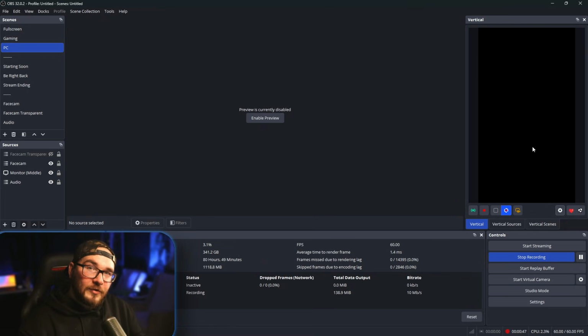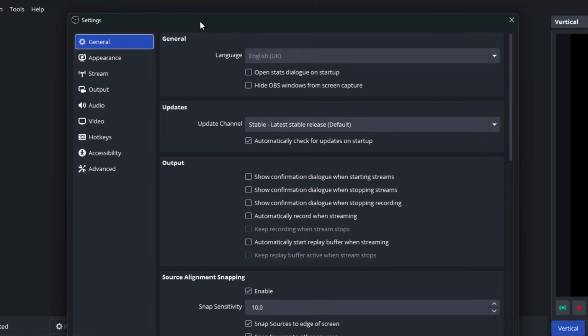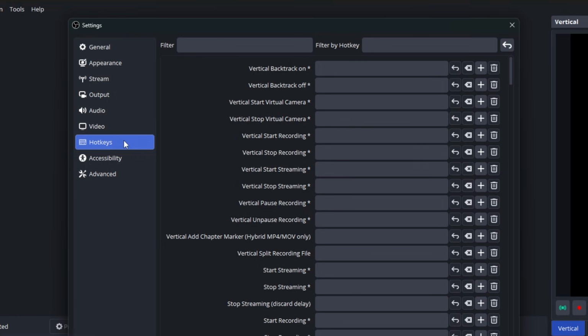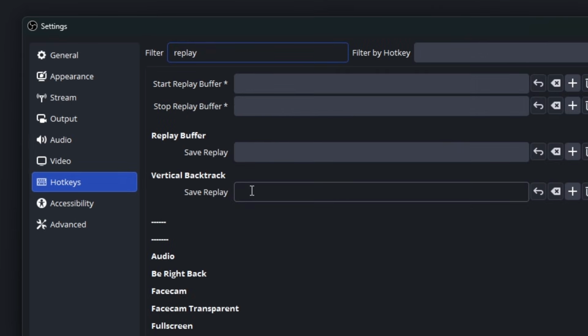And then to trigger this, using the Stream Deck, we're going to go to File, Settings. We're going to move this up here slightly and then select hotkeys on the left-hand side. And then in the filter search bar, we're going to go ahead and type in replay. Find vertical backtrack, save replay, and then add a custom hotkey like Control-Shift-S.